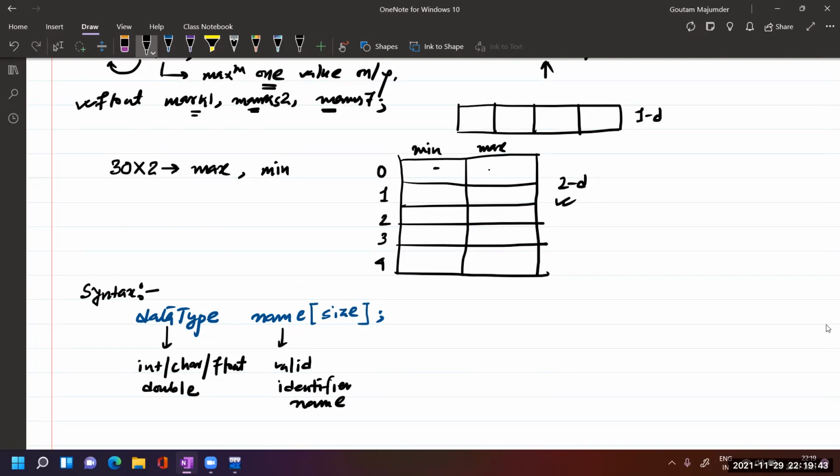And the size will define how many values you're going to store. So size will be any positive integer constant, more than 0. Size is never negative, no? If you ask anyone what is your height, it is never negative. What is the length of this particular thing? Never negative. What is your weight? Never negative. This way, the size will always be a positive integer constant greater than 0.